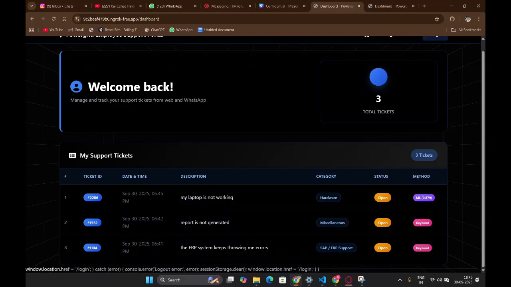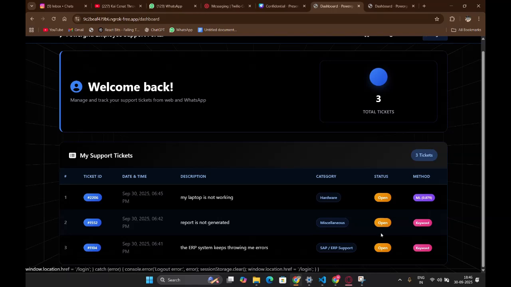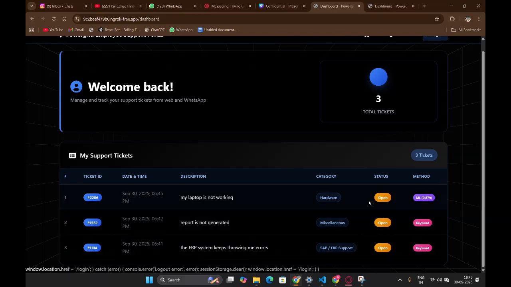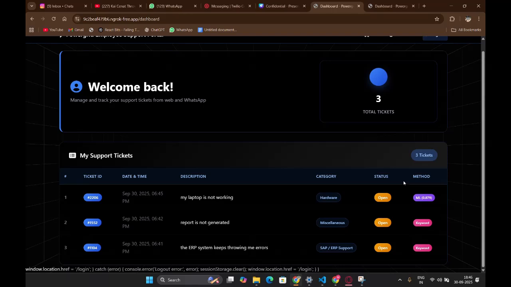And the method of classification. This is for the developers. The method of classification which has been used for these two was keyword, and the "my laptop is not working" query was classified using the machine learning algorithm. So all of this is in one place for complete visibility.